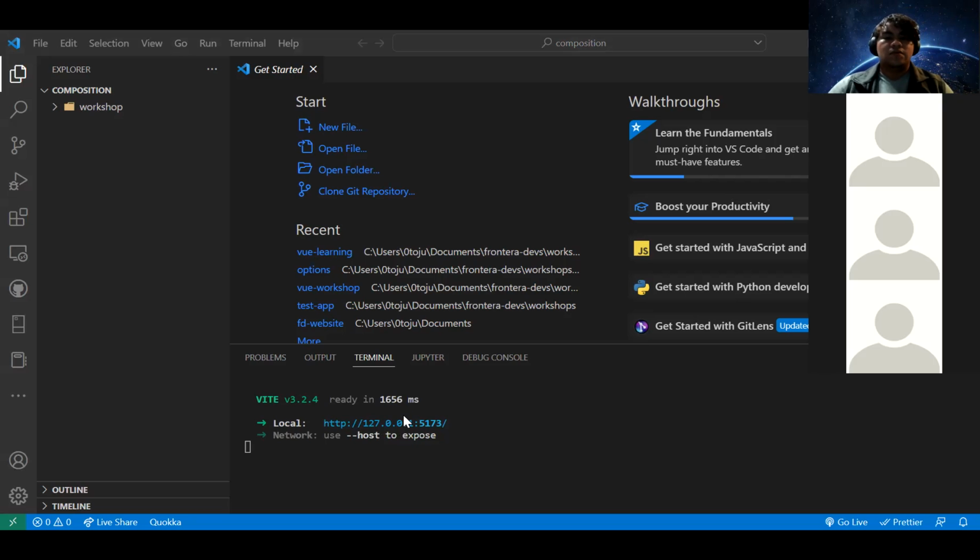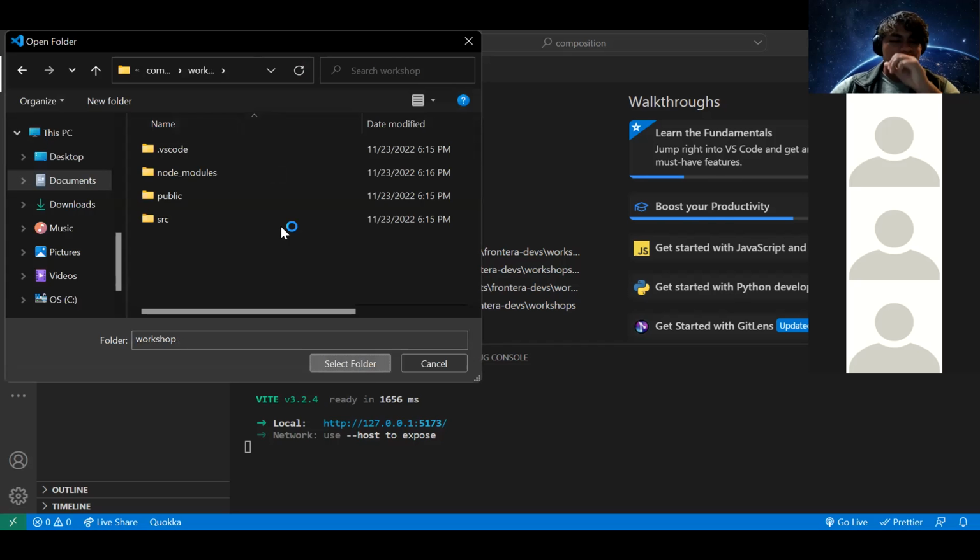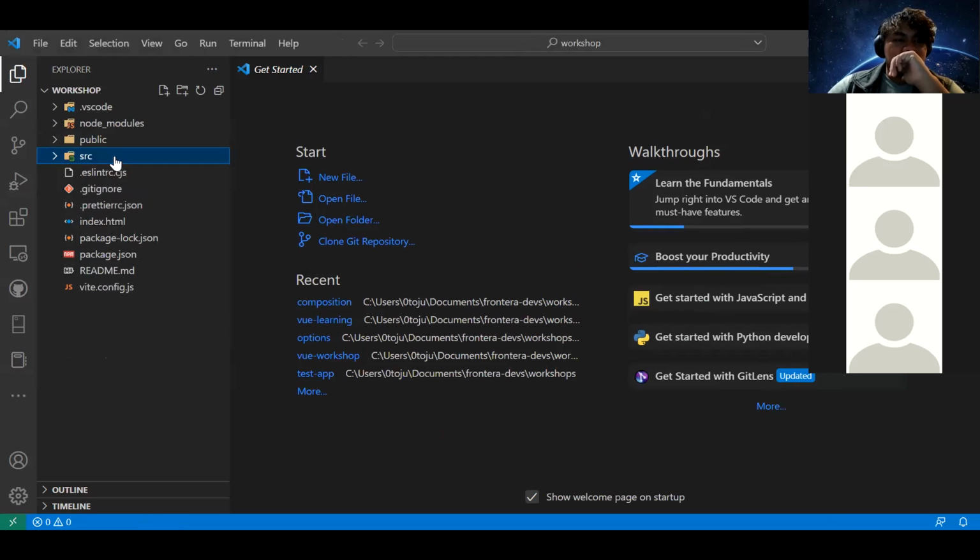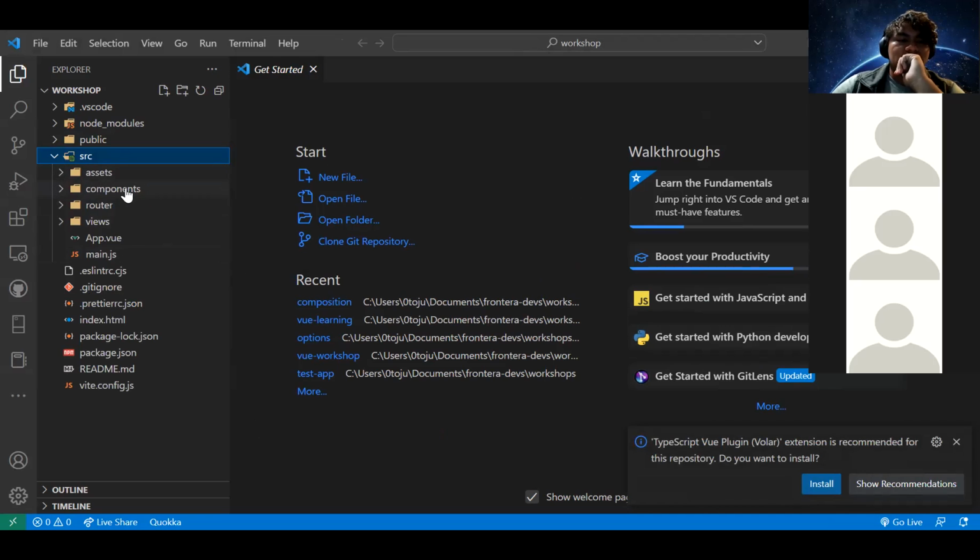Okay, so let's actually go back over here, and we get the success page. Okay, so you can see that. So let's go into workshop. And so this is going to look very daunting at first, but the only directories that you need to concern yourself with are components, the router, assets, and so basically everything in source.